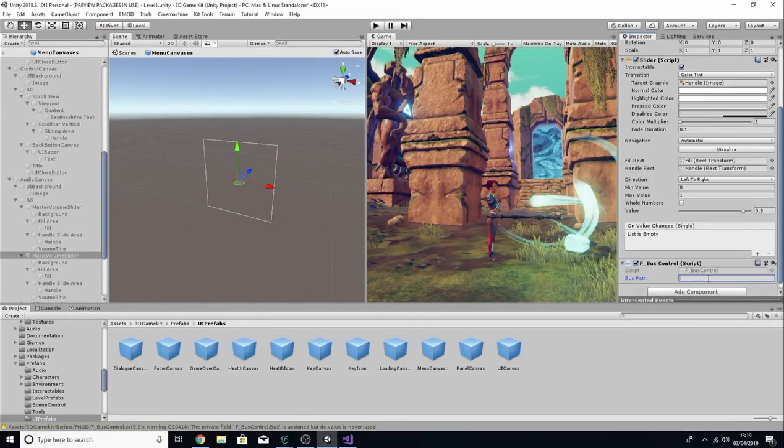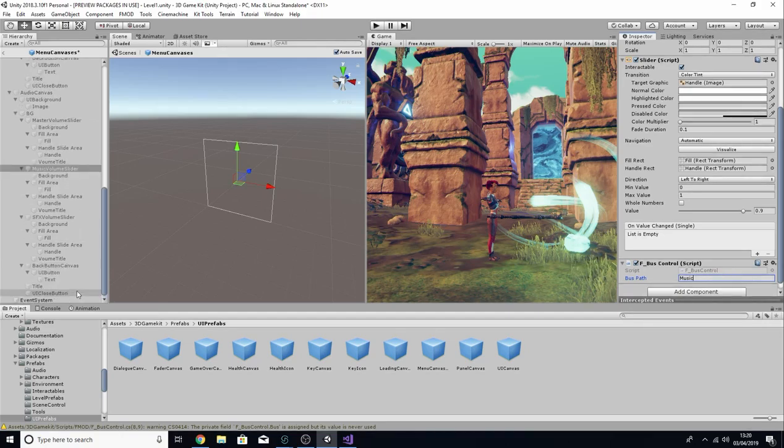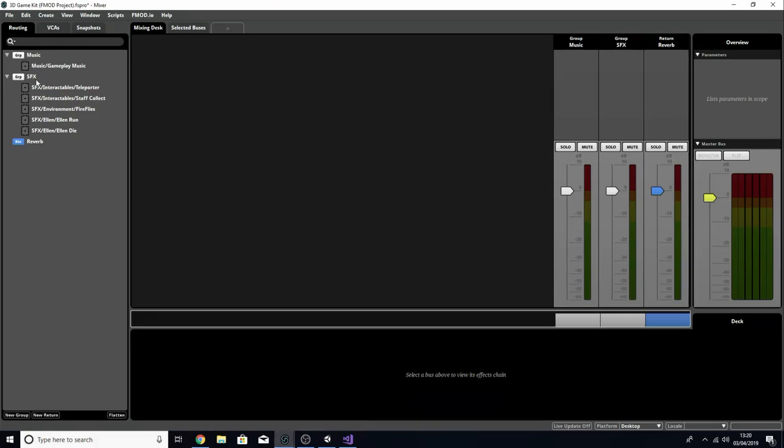Now, at the moment, I currently have the music volume slider game object selected. So I obviously want to connect this to the music bus, so I will write its name, music, making sure to get the capital letter right at the beginning and that all of my spelling is correct to match the name of my bus exactly. Great, so next I'm going to come down to my sound effects volume slider object and do the same thing here. I'm going to write sound effects just like it was called in FMOD, as you can see here.